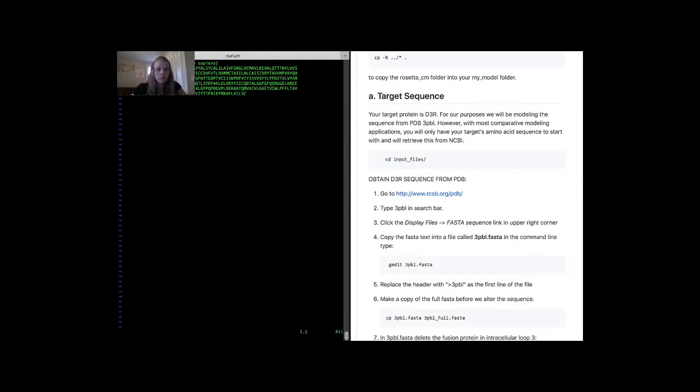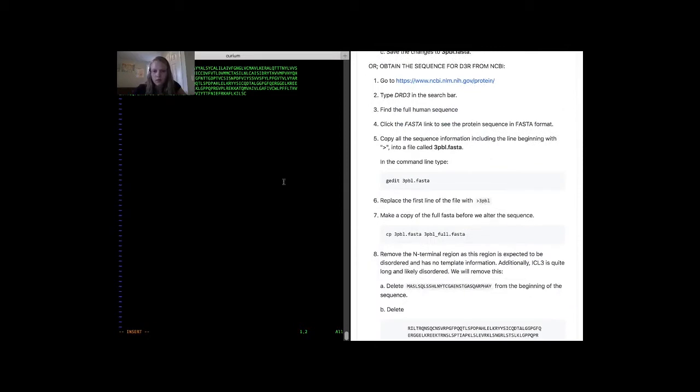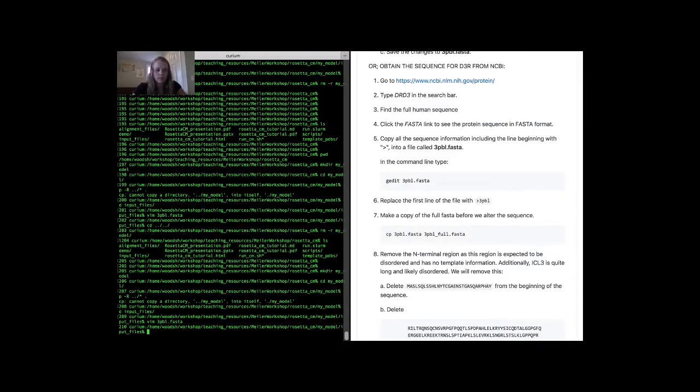And we want to replace this first line with 3pbl, and save that. So now we're going to alter a bit the sequence for modeling, but we want to save that full sequence for one of the later steps. So I'm actually going to copy this file into another file called 3pbl_full.fasta.